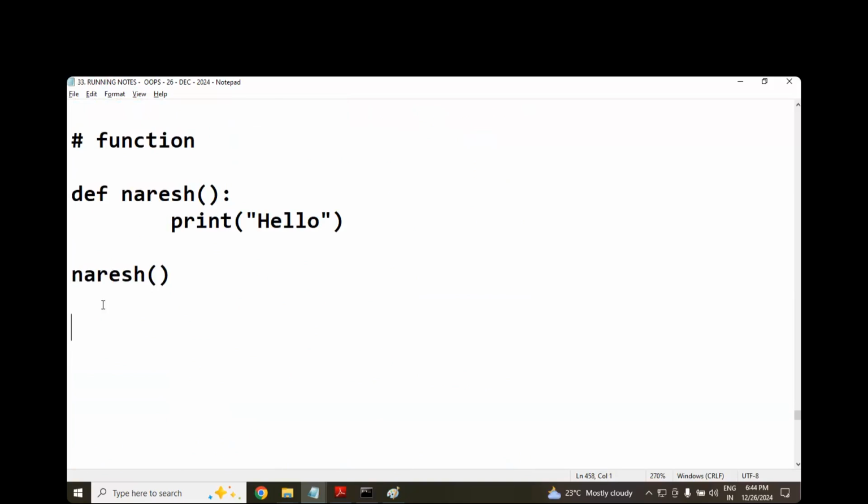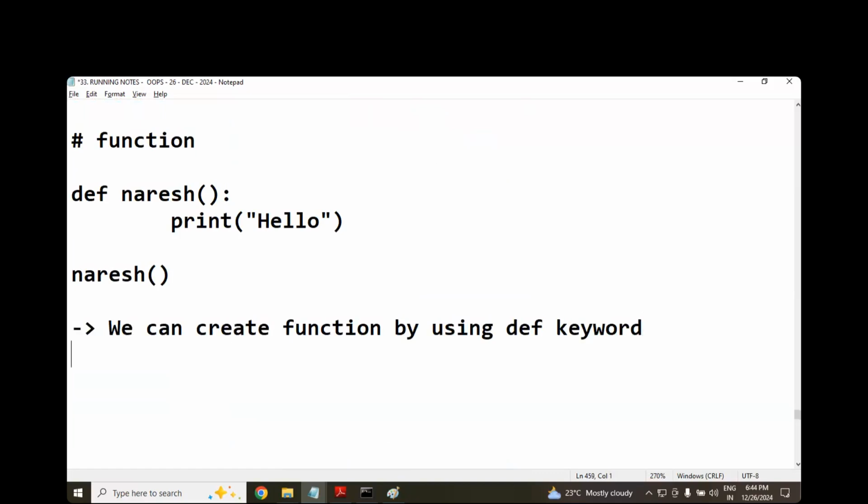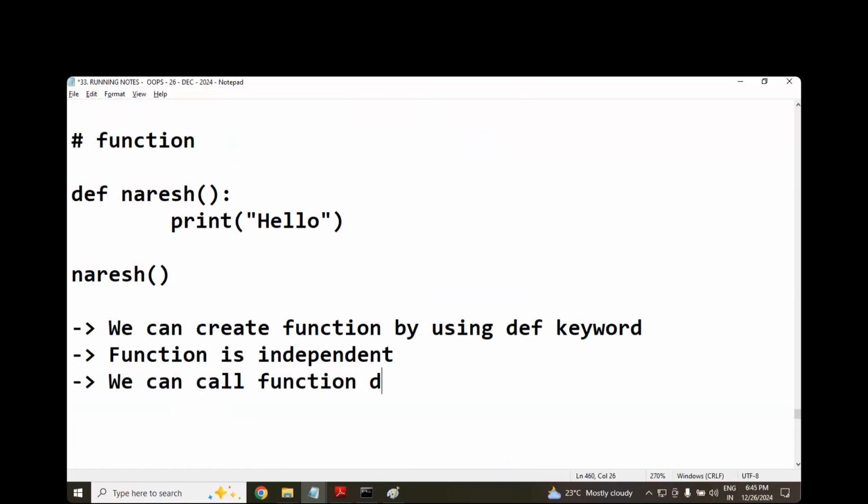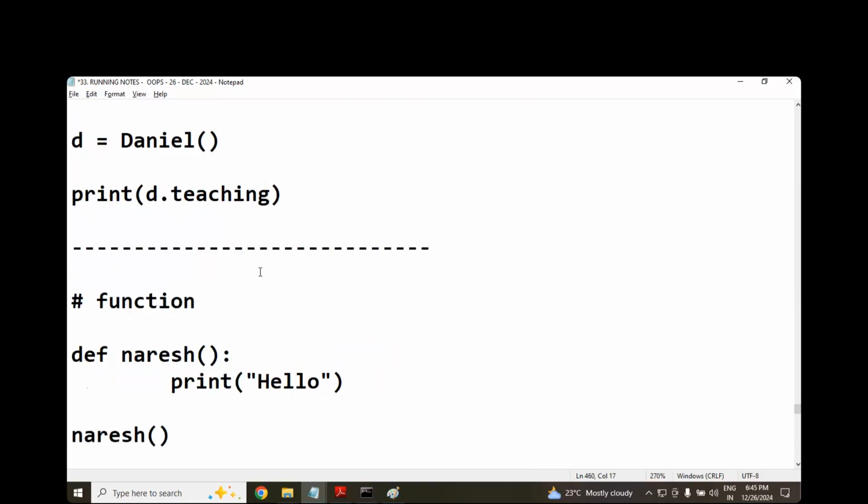First point. We can create a function by using the def keyword. Next one, function is independent. What do you mean by that? To call a function, you don't need to create an object. Wrong terminology. Function is independent. We can call a function directly.